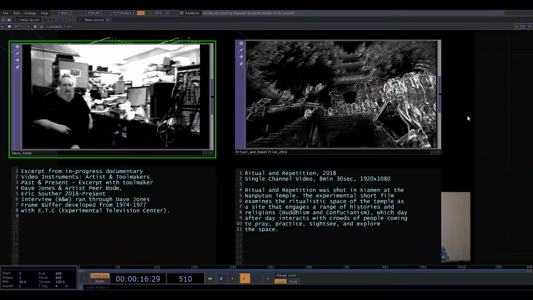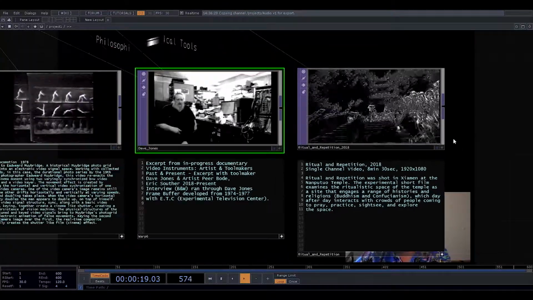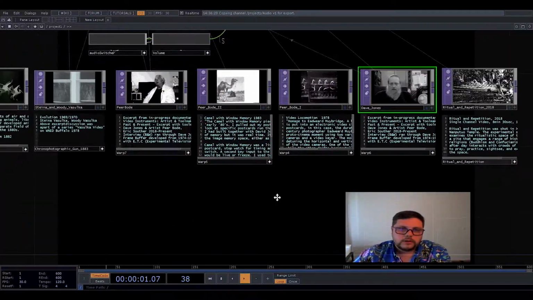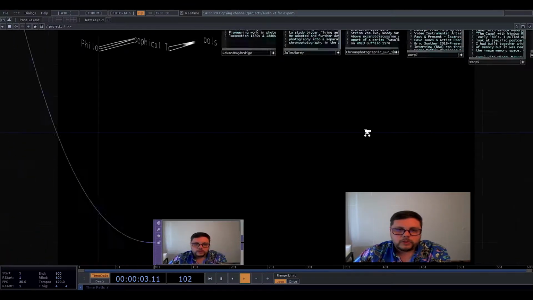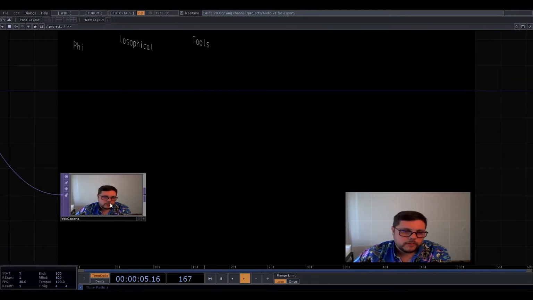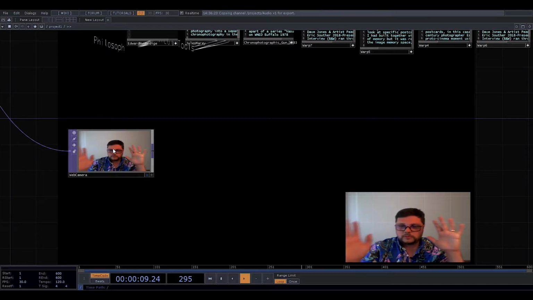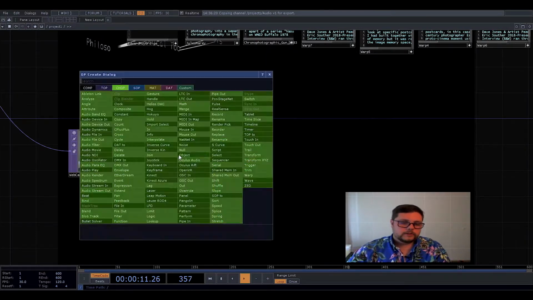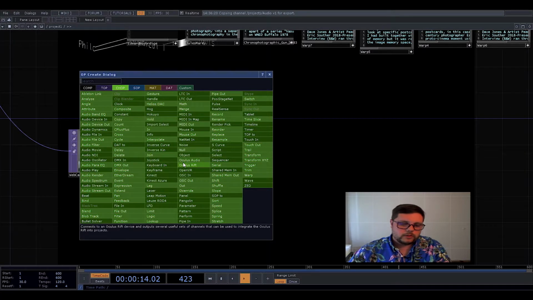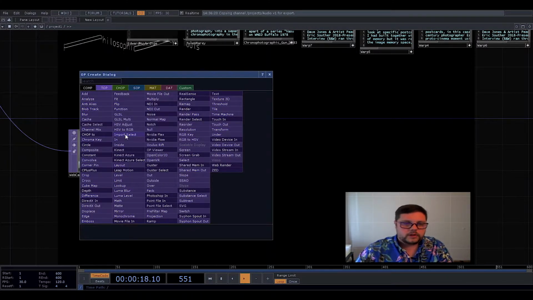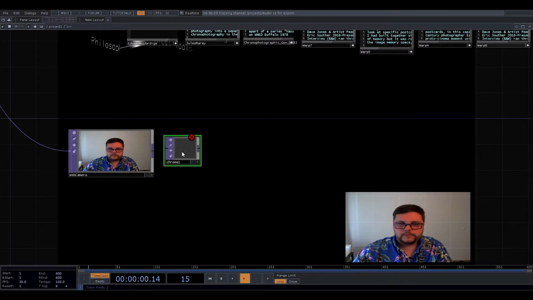With all this in mind, and giving you some context, both historically and for my own example, we can go down and start to make a frame buffer. To get started, I have the web camera that we have in front of me. And if we're thinking about what Dave Jones was saying about a keyer, that's our first step. So we'll add a chroma key.